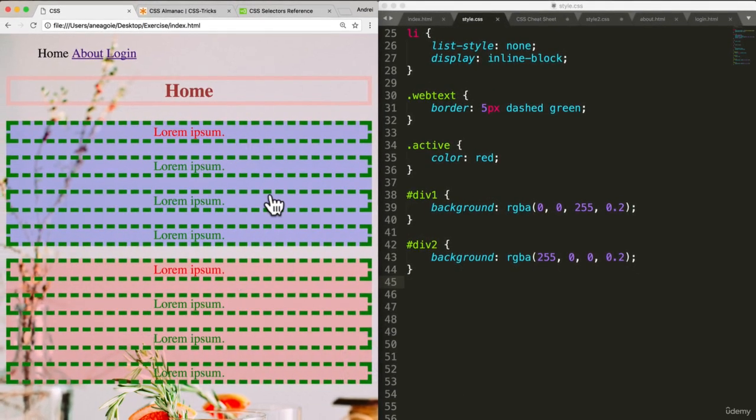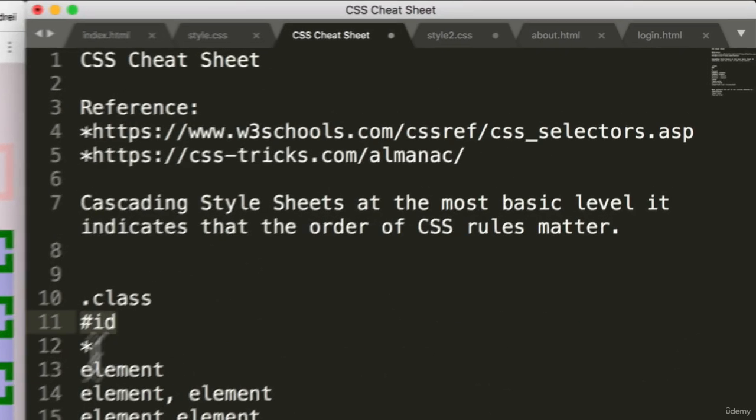Let's refresh and look at that. That looks, let's say, a lot better than it used to. Okay, let's go back to a couple other ones.